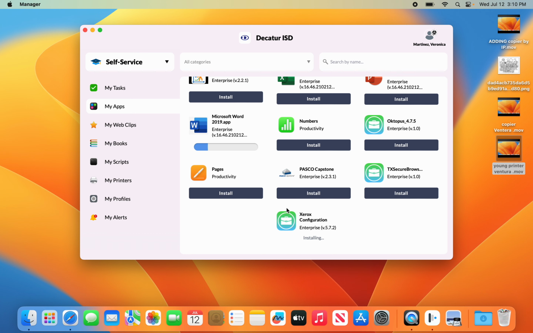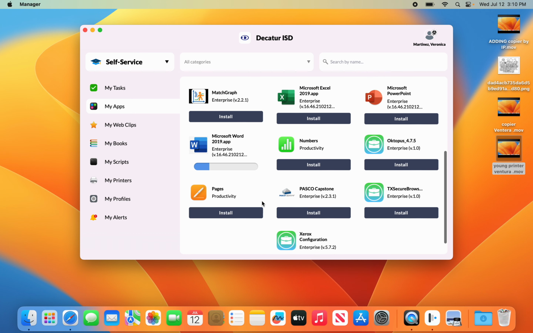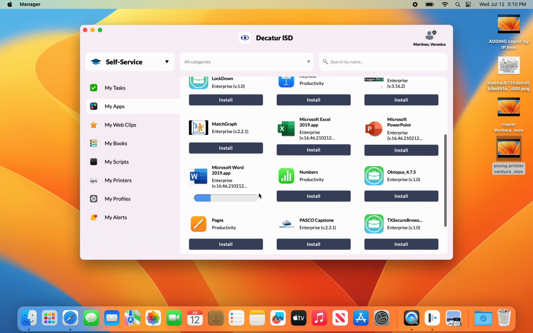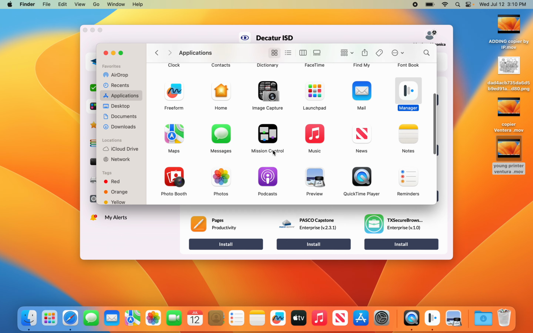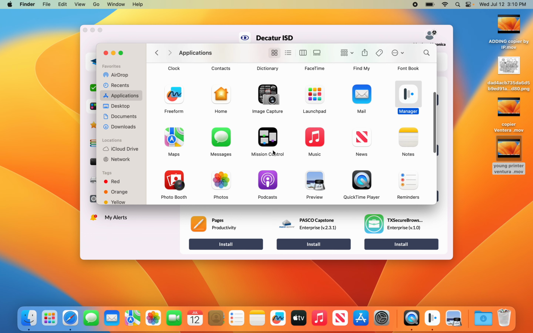You'll also see here's the Xerox copiers. You'll see Pages, Capstone. You'll also find when we do testing, if you do not have the testing app, you can come here and install the testing app. I'll give it just a second. You're going to see it in your applications folder once it comes down.